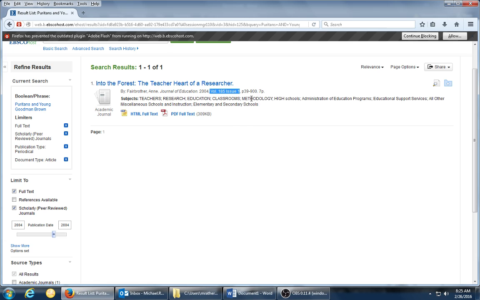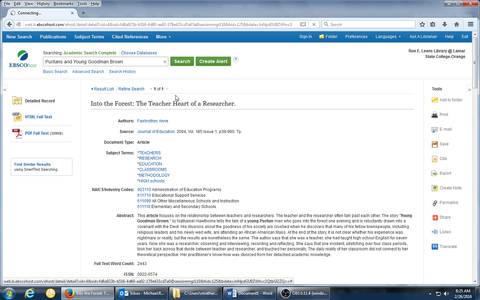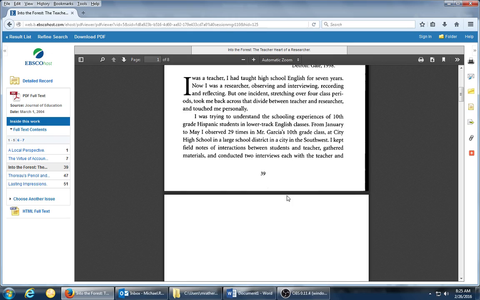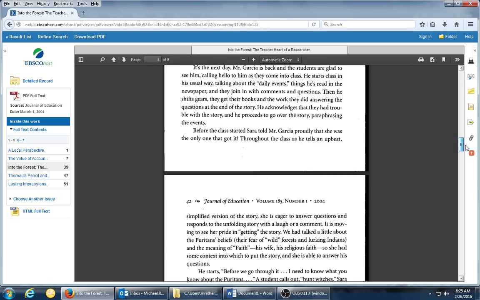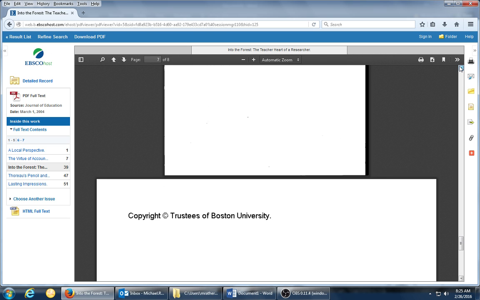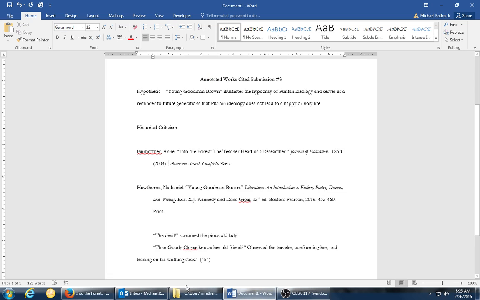And the page numbers for this are 39 through, it's not 900, so we're going to actually go back to the article itself. We know this article doesn't go through page 900. So let's see, we got 39, and it's 8 pages, so that's 39 through 47. Looks like this last page, yeah, it's just a copyright page. So 39 through 45.